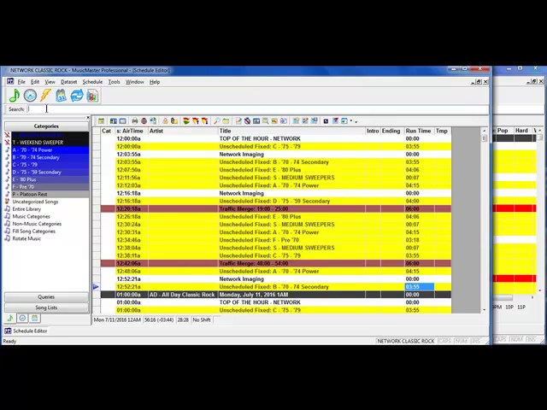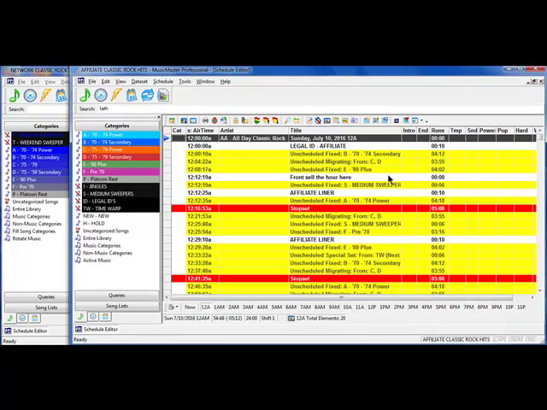In the network, notice the top of the hour indicator along with the network imaging. Compare that to the affiliate, which has its own legal ID at the top of the hour, as well as liners and stop sets. We'll be demonstrating the import of the network log, so what you see here in the affiliate will change. Network songs will be inserted after the process is complete. The affiliate's local imaging and stop sets will remain.